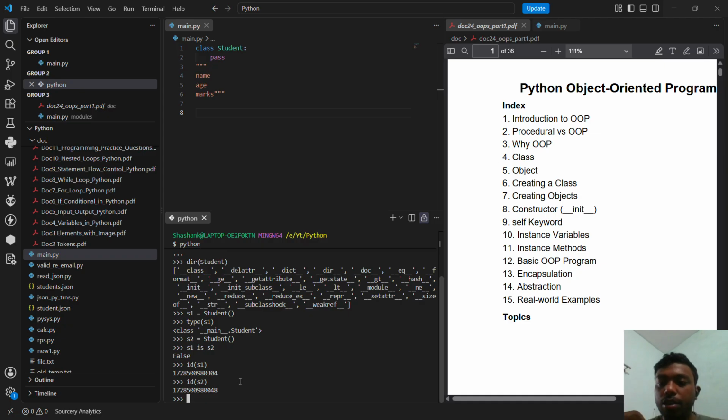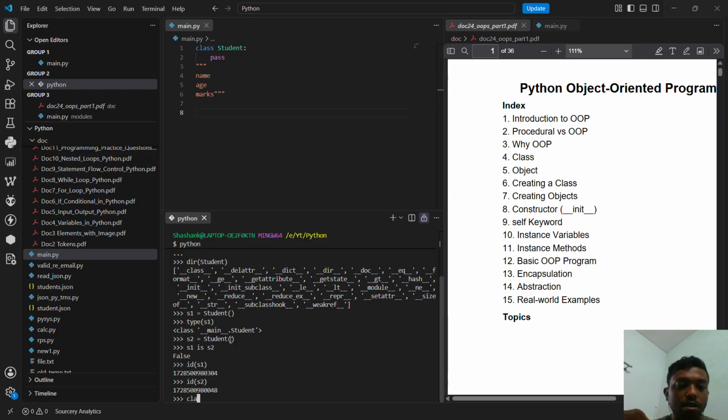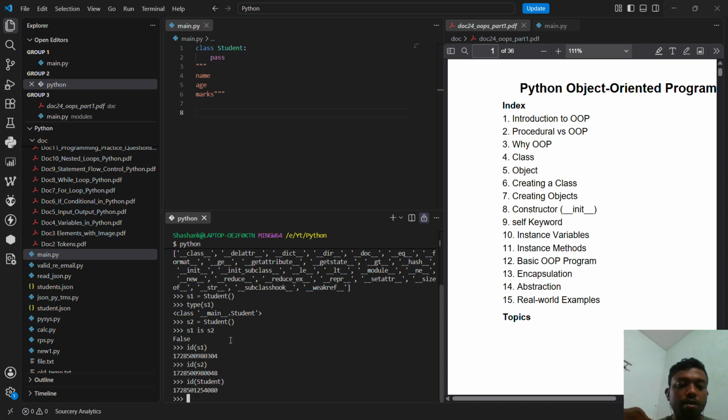Next, creating objects we have done, creating class we have done. So here we have an empty Student. Now let's create something in it. And if you want to check the ID of Student, you can see we also have an ID of the class Student. Now let's create this class.